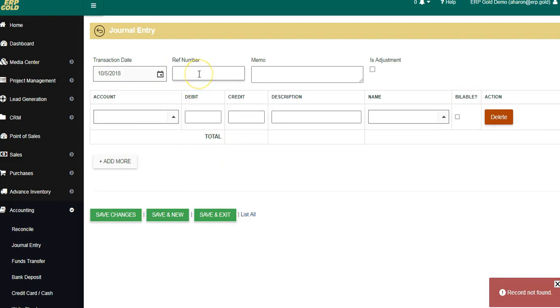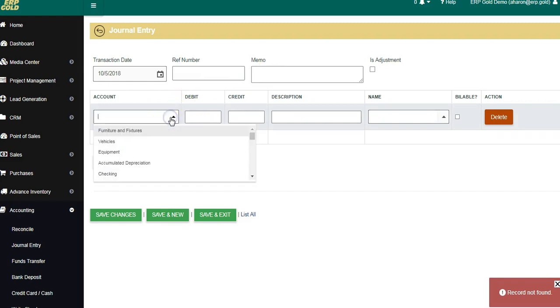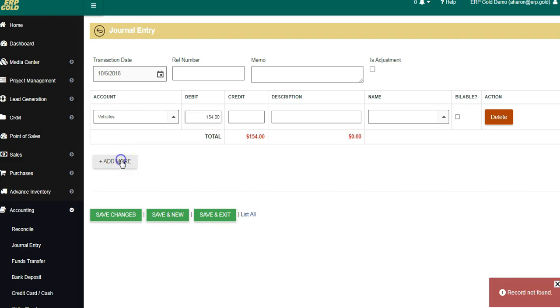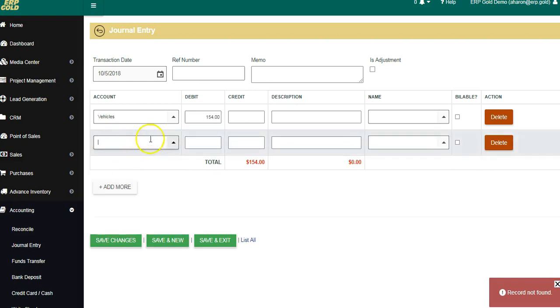You can put in a reference number, whether it's an invoice number, a return, possibly a customer's name. You can put in a memo. You come down here to the drop box and you can put vehicles, the amount that you're planning on paying. You add more. For the drop down box, you would come back and this would be checking.